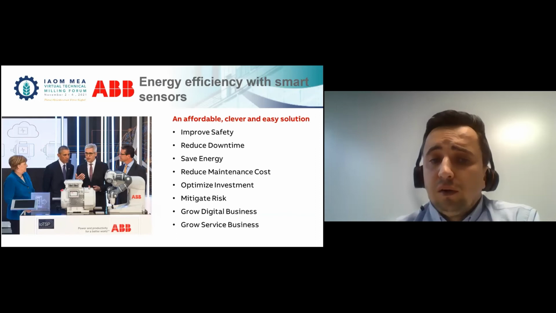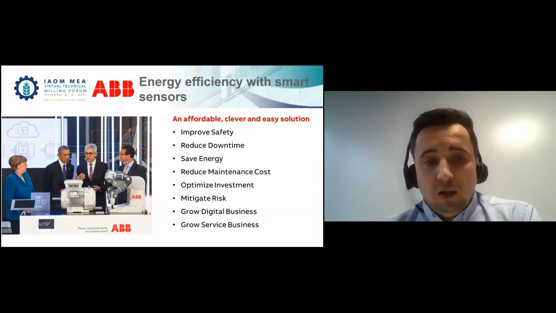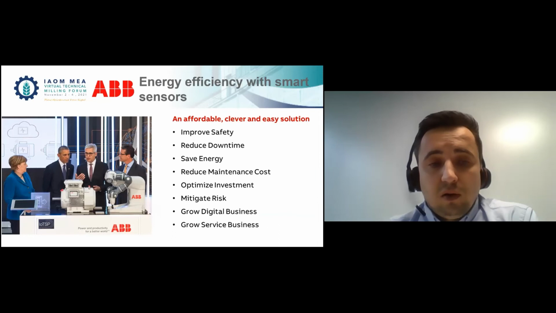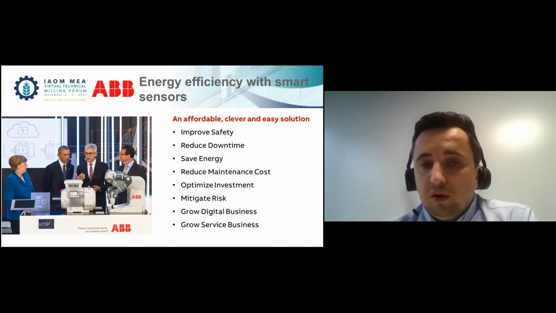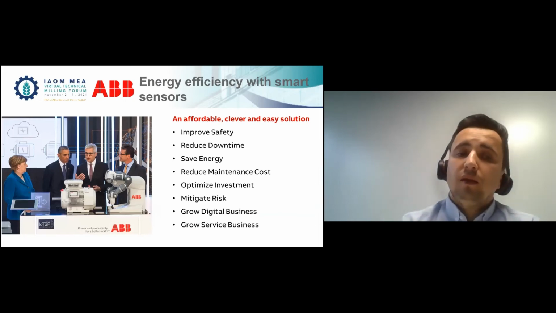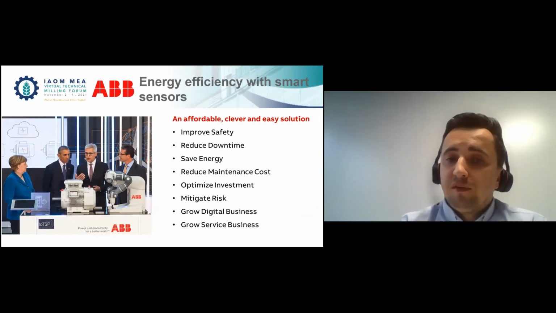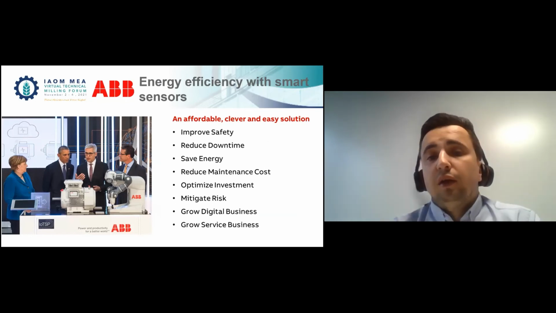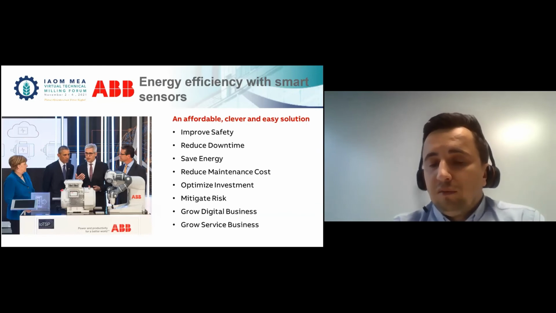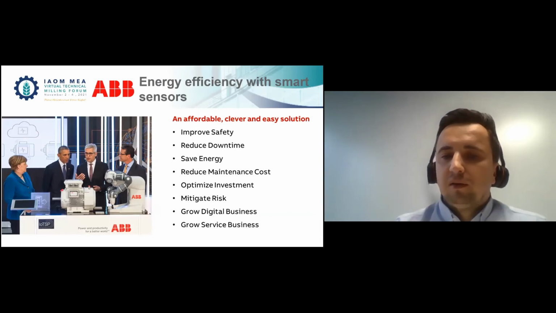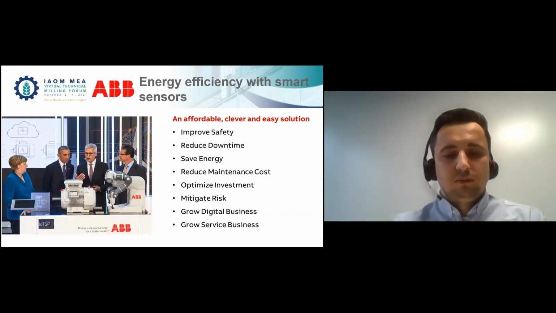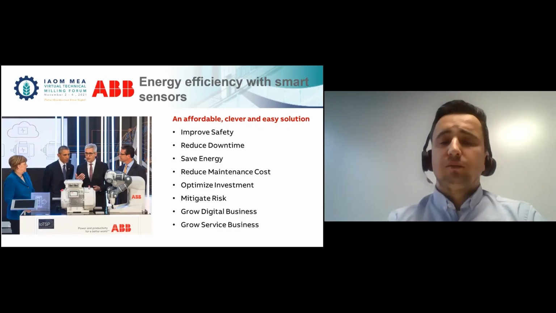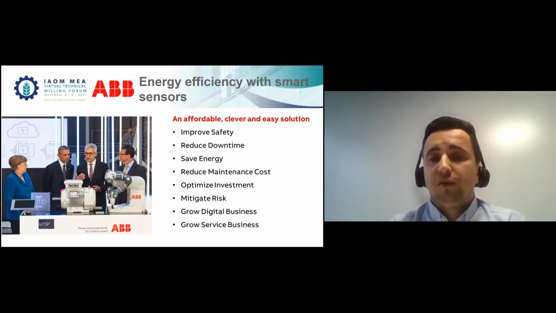And part 3, use smart sensors also to increase the energy efficiency or reduce power consumption. These sensors really improve the safety of your application, reduce downtime, they can save energy and optimize your investment and the power plant production. So I'm at the end of my presentation regarding the 3 steps.